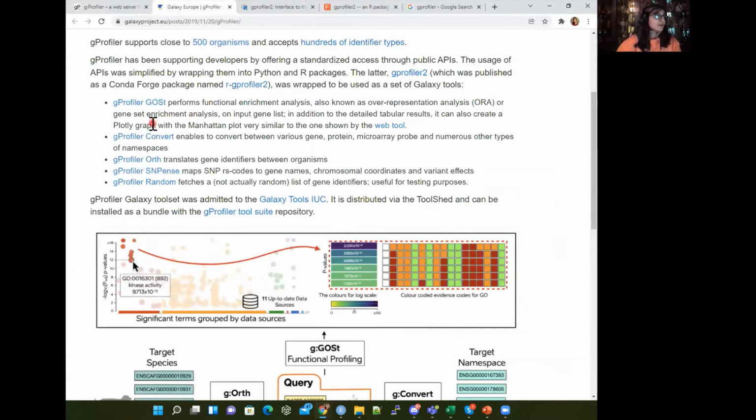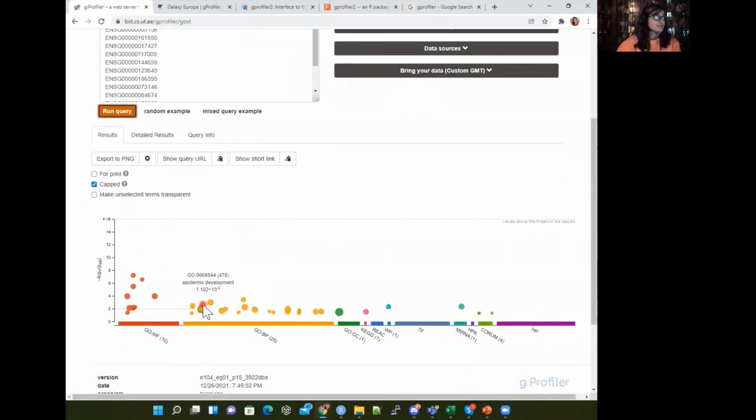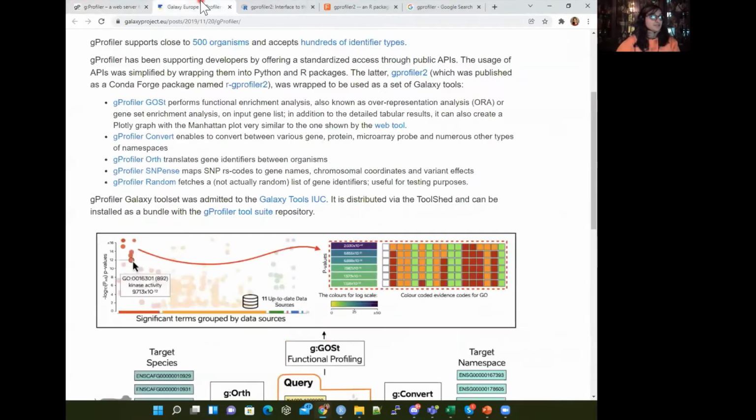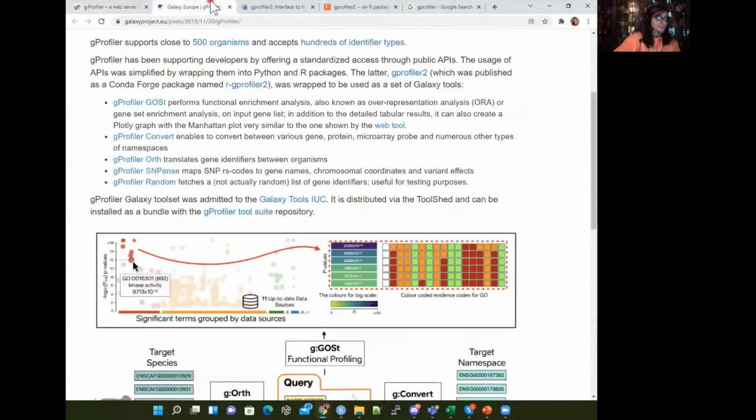It gives a Plotly graph with a Manhattan plot similar to the one shown by the web tool. So an example is that when you run this query, the plot is interactive, so you can hover over it. This is generated using Plotly, which is really cool. It's a really cool data visualization toolset for making interactive, hover-over type of things.